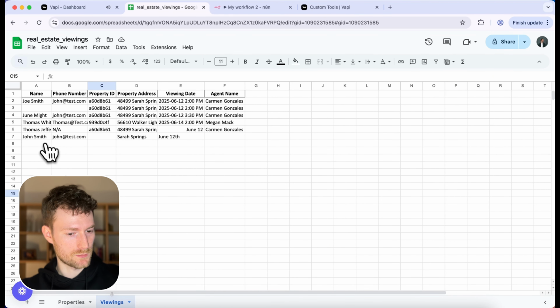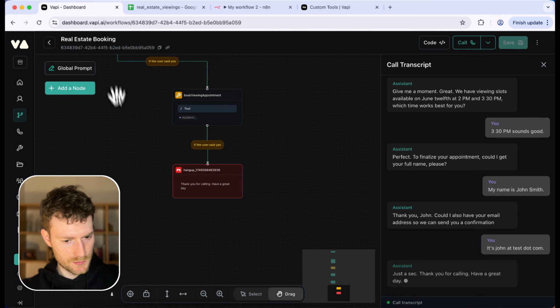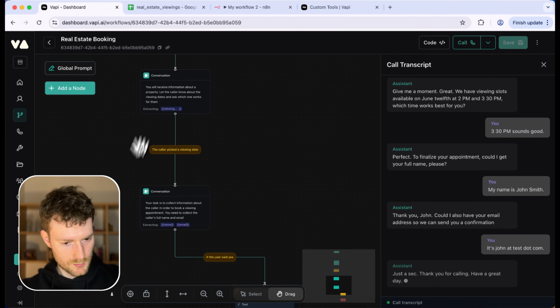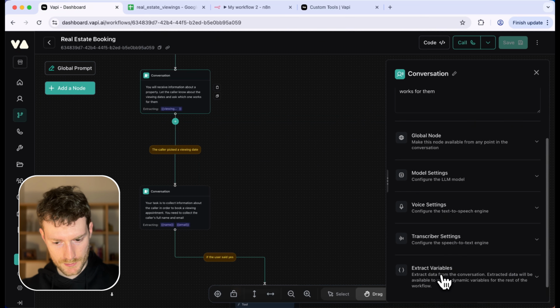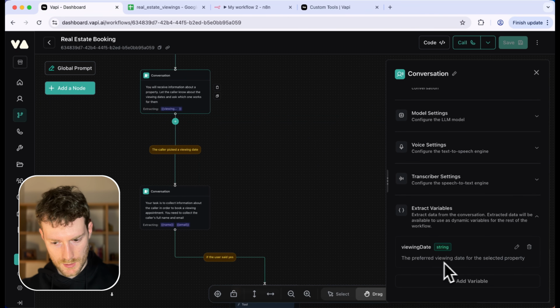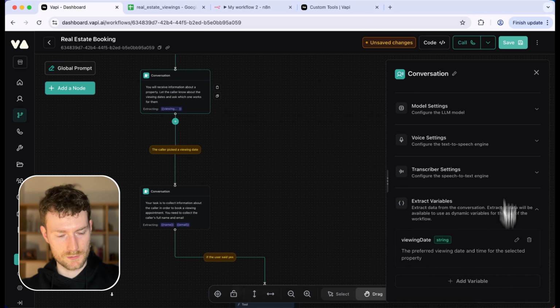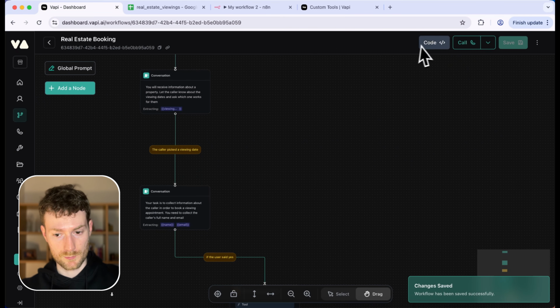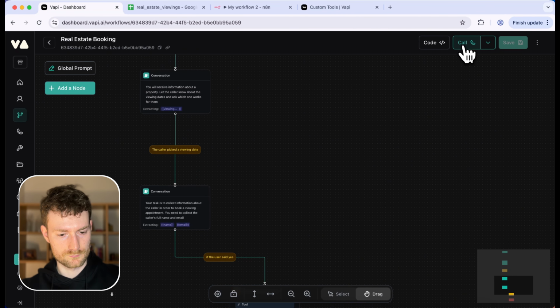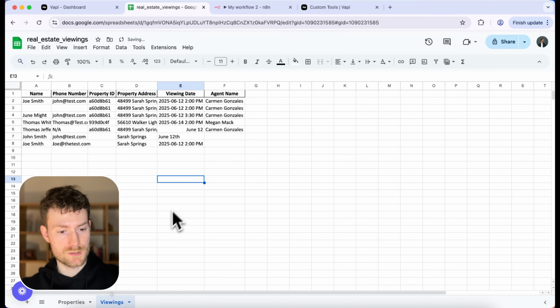Okay, it looks like it worked. It booked the viewing appointment, but it still didn't send the time. So let's debug this. Let's go back to Vapi. And here, for the extract variables, let's add the preferred viewing date and time for the selected property. Then let's click on save. And I'm going to call it again. So I recalled the voice agent and it worked.